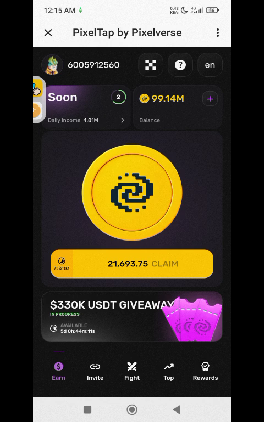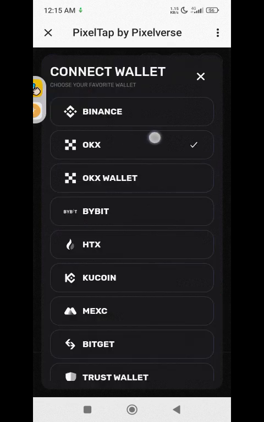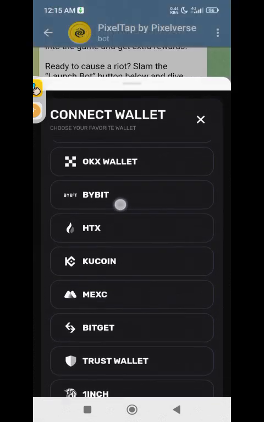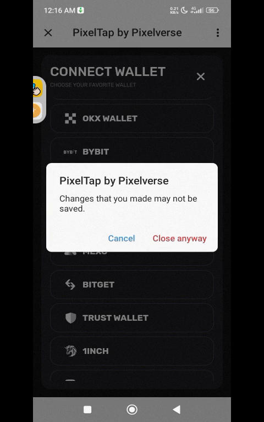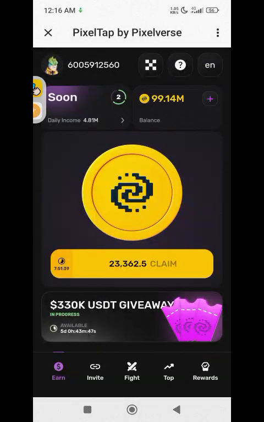Okay, wow, it's connected. I want to show you something. Look at it. Go back to your wallet. You see, OKX is the one connected here. And you note that there are many wallets you can use, many exchanges you can use, but this one is for OKX. And something I want to show you. Look at my daily income, 4.81M.